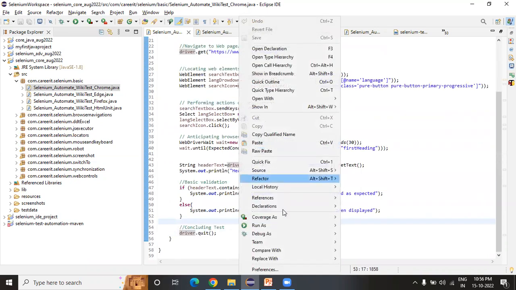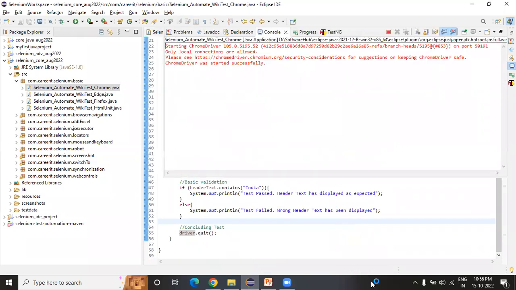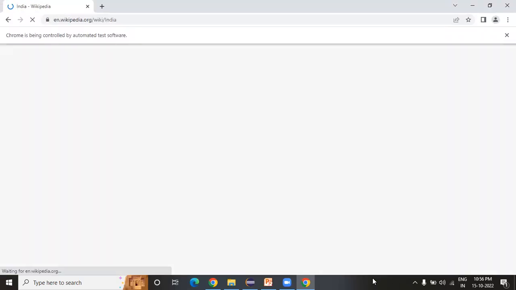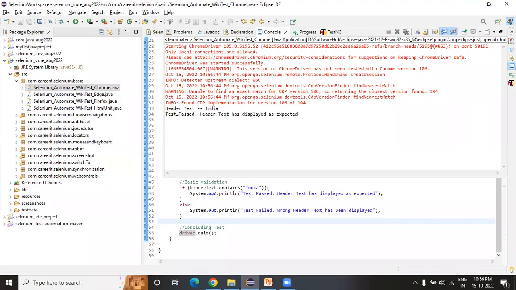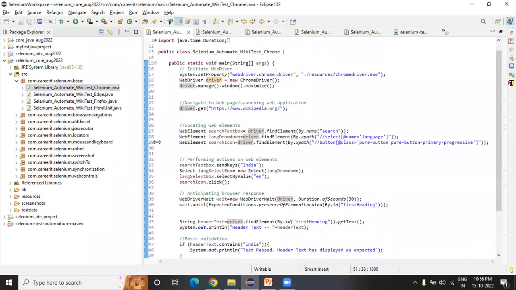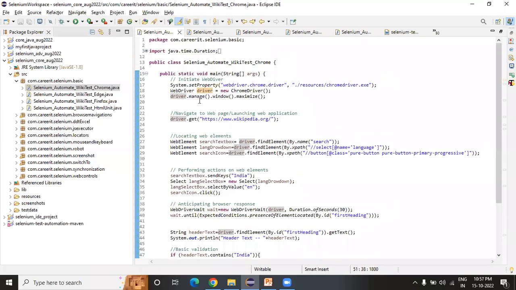Okay, let me quickly run it again. See, it will first initially load the blank browser, and then maximizing and entering Wikipedia and entering the India English search key, and then coming to this and then validating and closing. So that's how Selenium works, guys. That's what I just mentioned right at the starting minutes of our session.